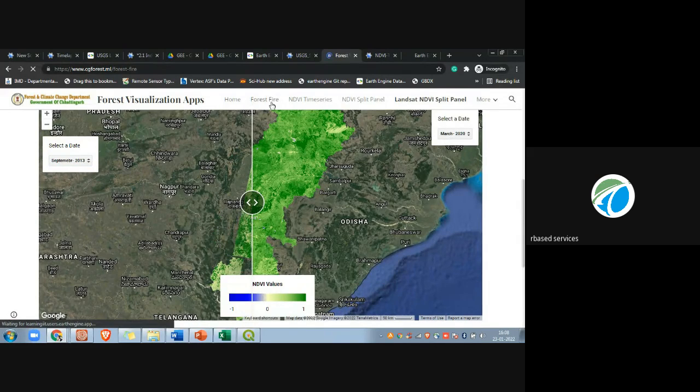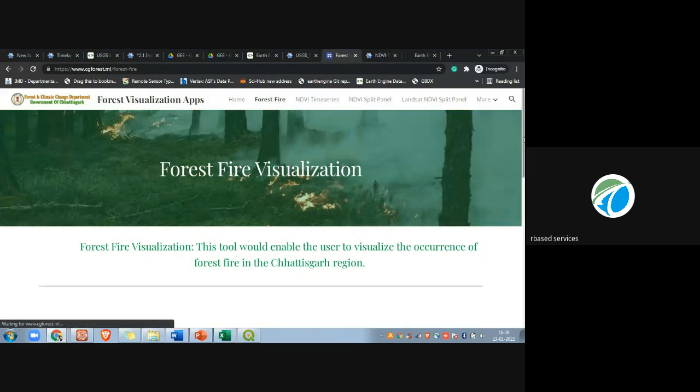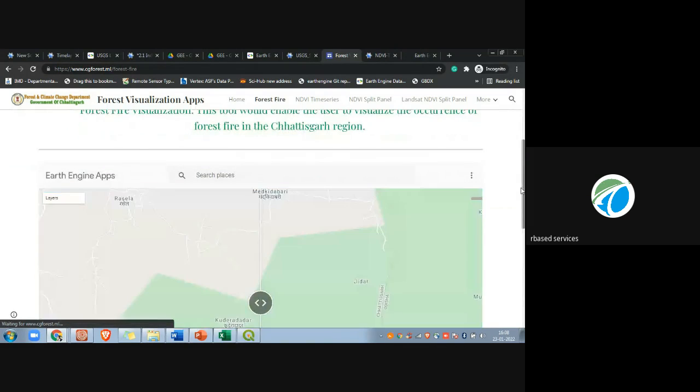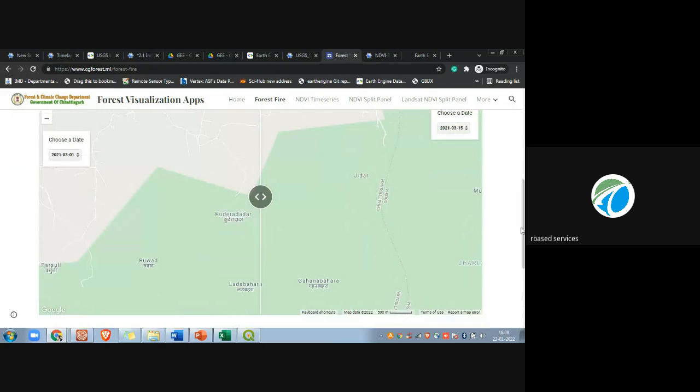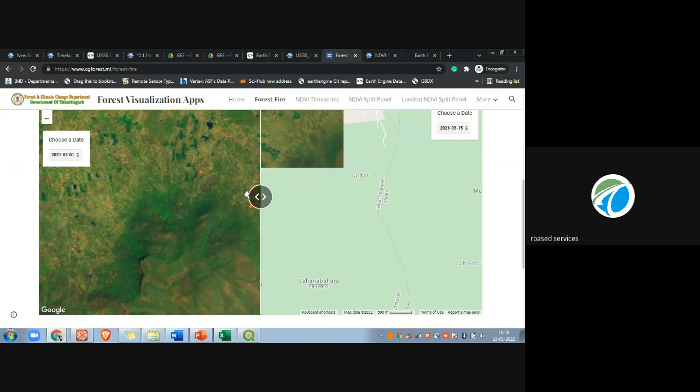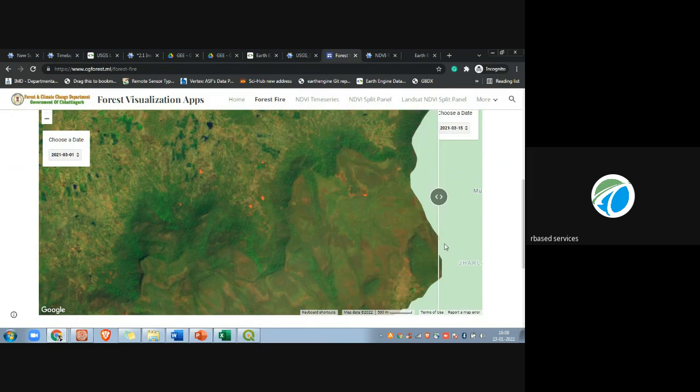Similarly, for forest fire also, we can visualize the place where the forest fire has occurred. We have used a certain band combination, and using that band combination we have tried to identify the burnt area. We tried to visualize the burnt area. You could see that recently, in the month of March, forest fire has occurred in Chhattisgarh, and in the month of March you could see some fire spots there.